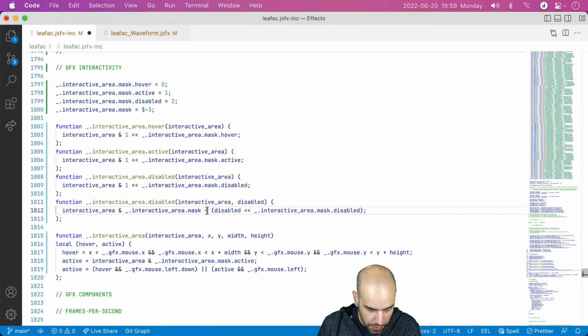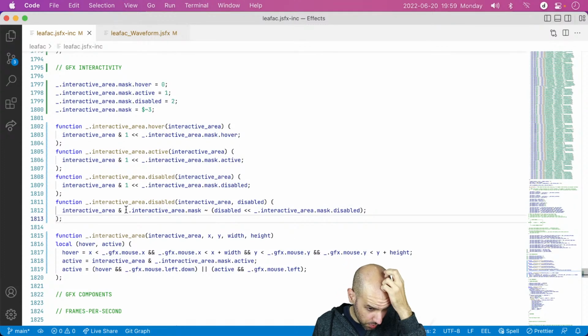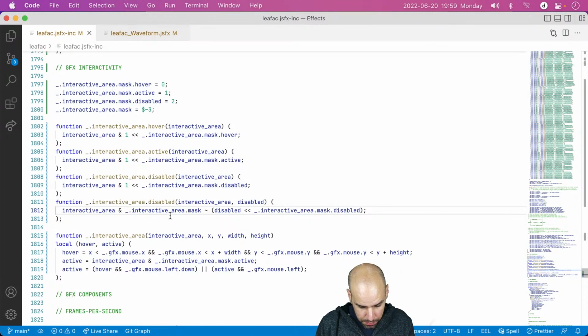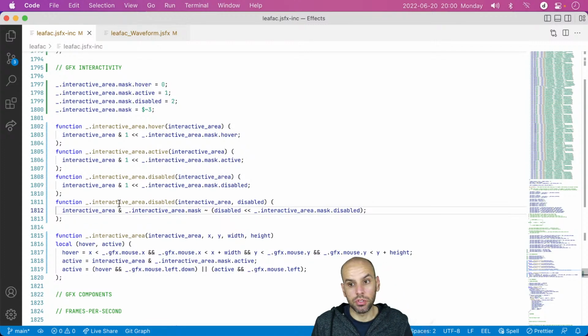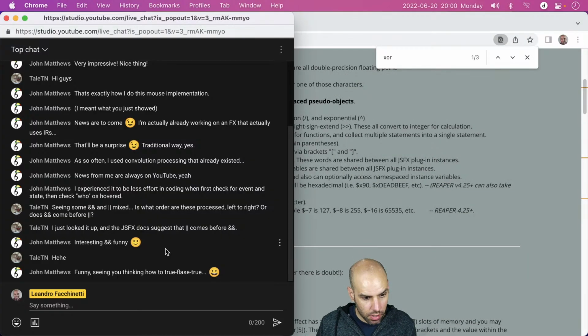So I take the mask and, no, I shouldn't be ANDing. I should be XORing. Yeah, I think that will do. But then what's the point? I am really confused. I don't think I will be able to get this done now.